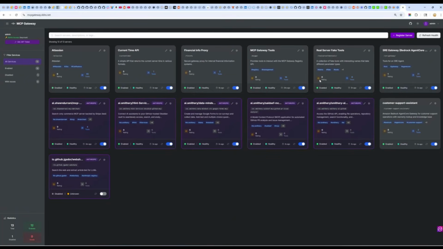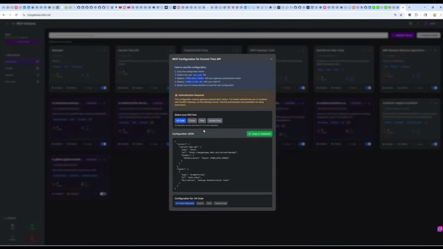Now, to go one step further, suppose I said I want to access the current time MCP server in my agent. The current time MCP server provides me access to a tool that gets me the current time. I would click on this, and this shows an integration with any of these IDEs. The idea is that this current time MCP server is accessible to me through mcpgateway.ddns.net. It would be mcpgateway.mycorporation.net, your own domain name, wherever you have hosted.